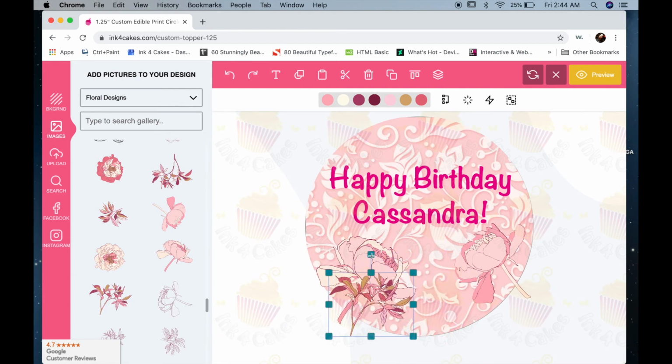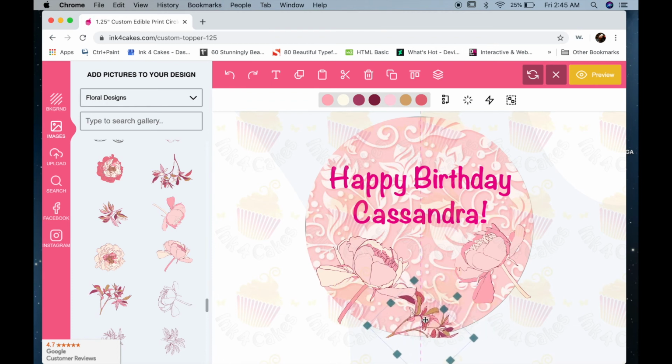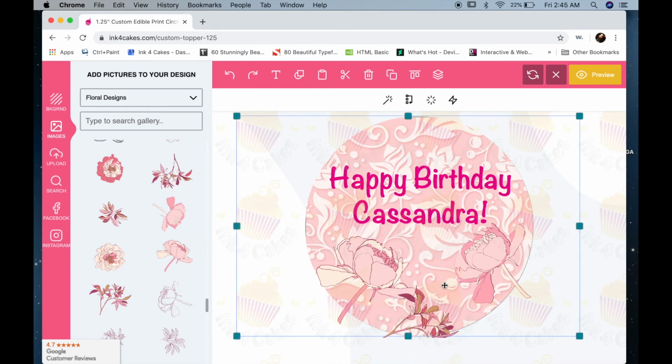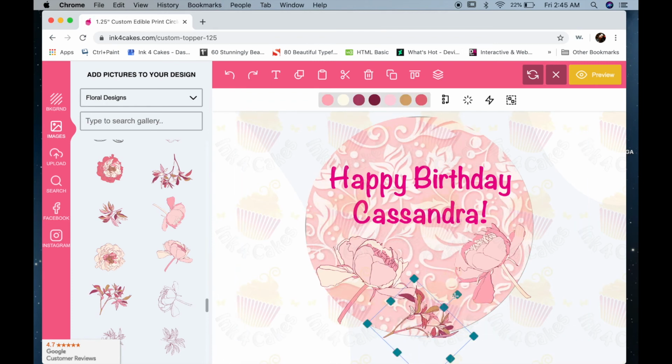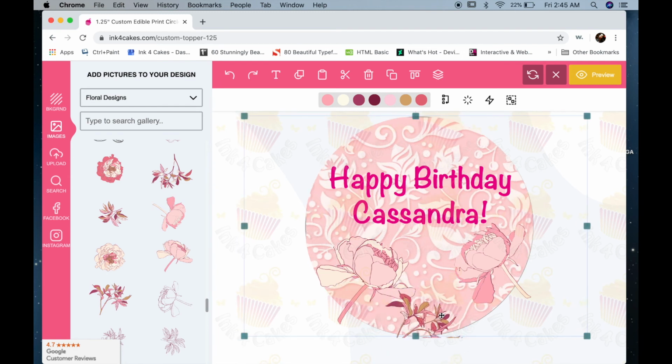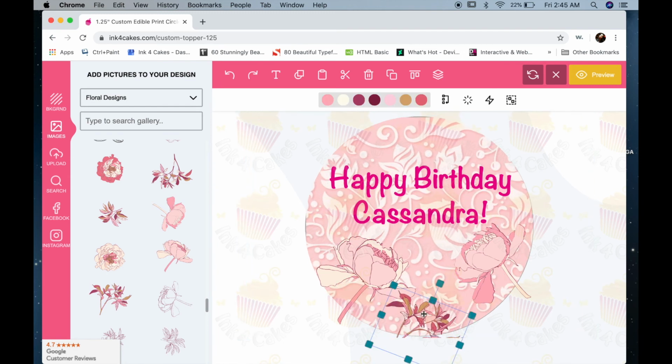That's something very important to remember. Anything outside of the circle will not be printed. So any information that you want printed, make sure to keep it within the circle. So here I'll go ahead and add a third element and rotate it to fit within my design. So after adding the peonies and these leaves, I'm starting to realize that my design is a little too busy.